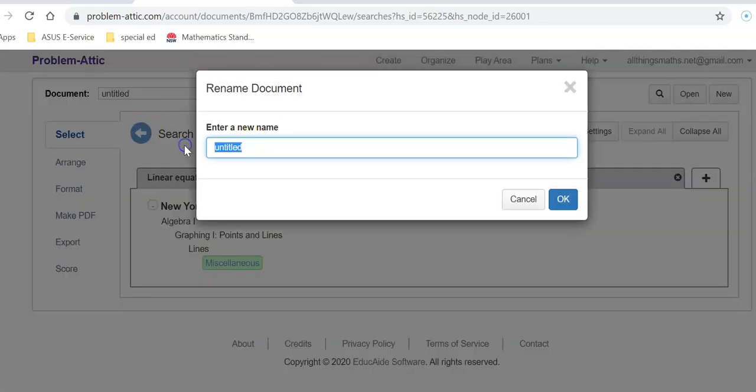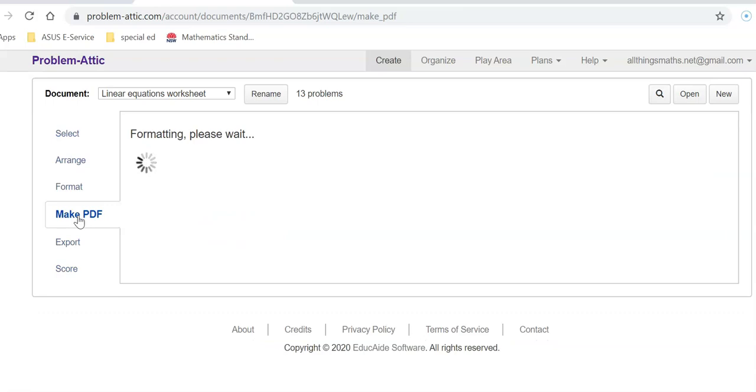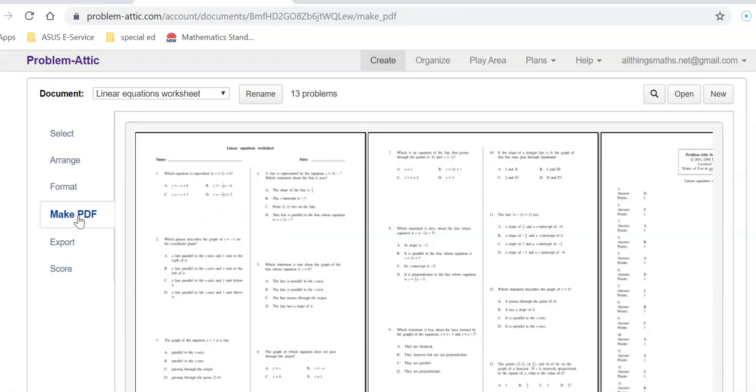Now I'm going to rename the actual worksheet, because if you don't rename it, it will just show as untitled. Just be careful with this step here, because I've tried to rename it later before and it doesn't rename it on the PDF. I don't know why. So make sure you give it the right name you want here at this step.